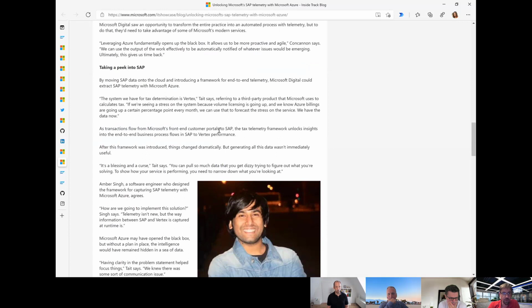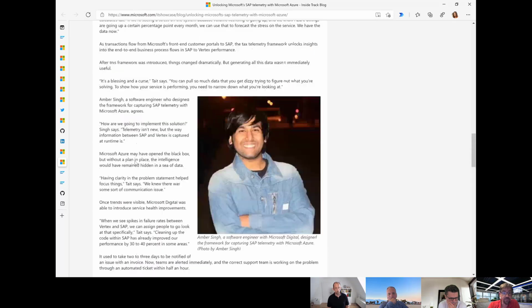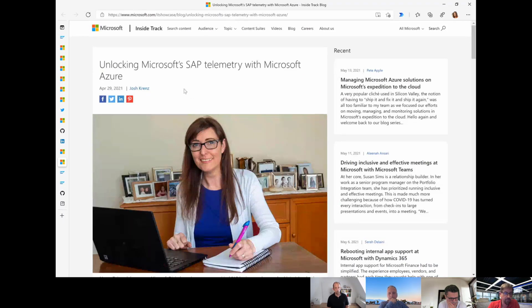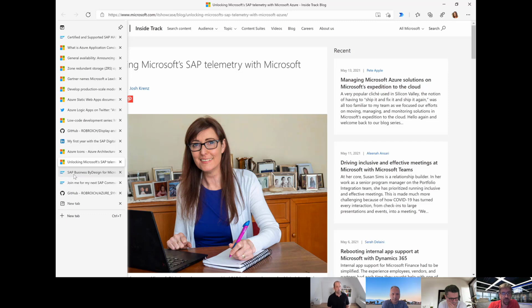They talk here about taxation and how this information from the SAP system can now be visualized to see where you are within your SAP system, if a certain step or process has been triggered. So I thought that was also quite interesting to see how Microsoft is using SAP and getting insights into not only what happens outside the SAP system, but also the processes within an SAP system.